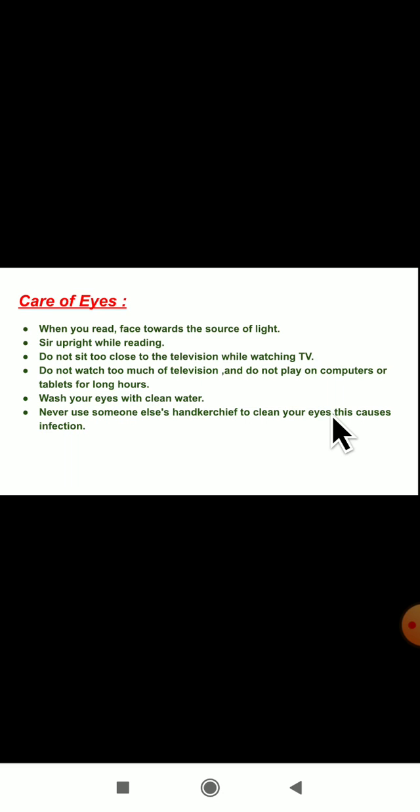Do not watch too much television and do not play on computers or tablets for long hours. We should not play more. Yes, dear students, you have to remember this point, which is very important for you. Why? Because it will affect our eyes. You may even get spectacles. So you should not watch more TV or play on computers or tablets.